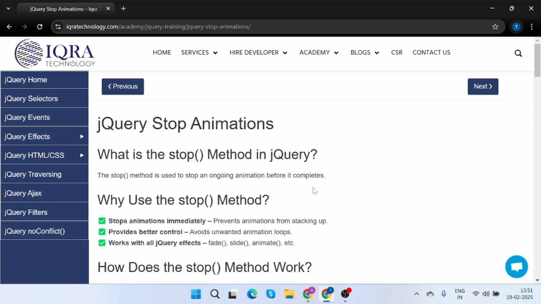Welcome to our jQuery video tutorial. Today we will learn about the stop method in jQuery, which helps us control animation efficiently and prevent stacking issues. So let's get started. First of all, what is the stop method in jQuery? The stop method is used to stop an ongoing animation before it's complete. Without this, multiple animations can stack up and cause laggy or unexpected behavior on your website.